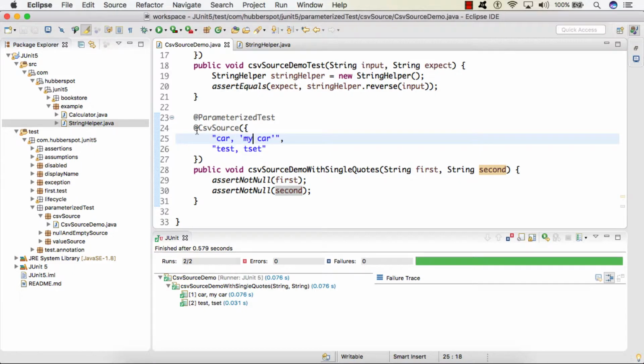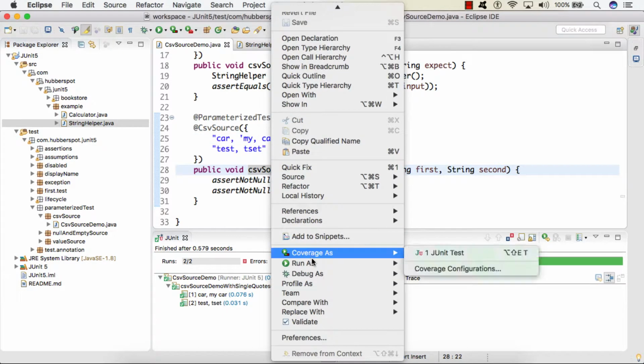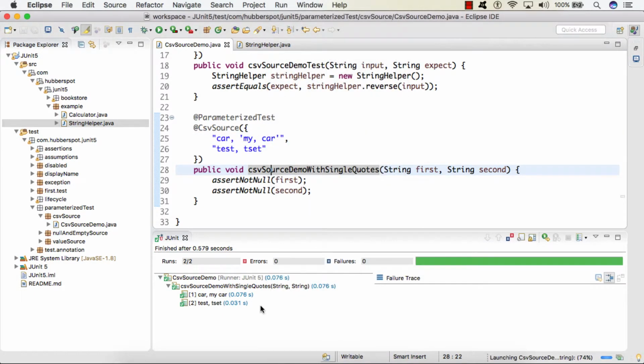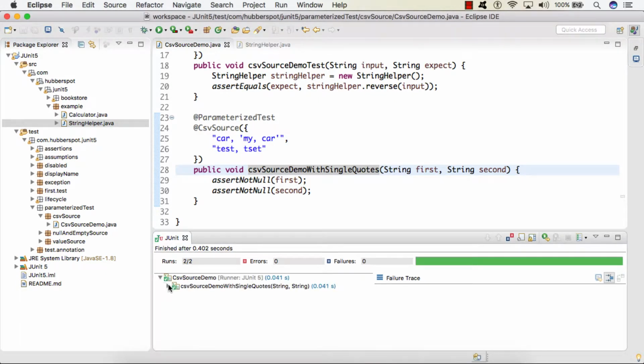Also friends, here we saw that @CSV source uses this comma to distinguish between the two values. But if we provide this comma inside our single quotes, then it will take this comma as part of this string only. So here if I run this again, so here you can see the second string is my comma space car.